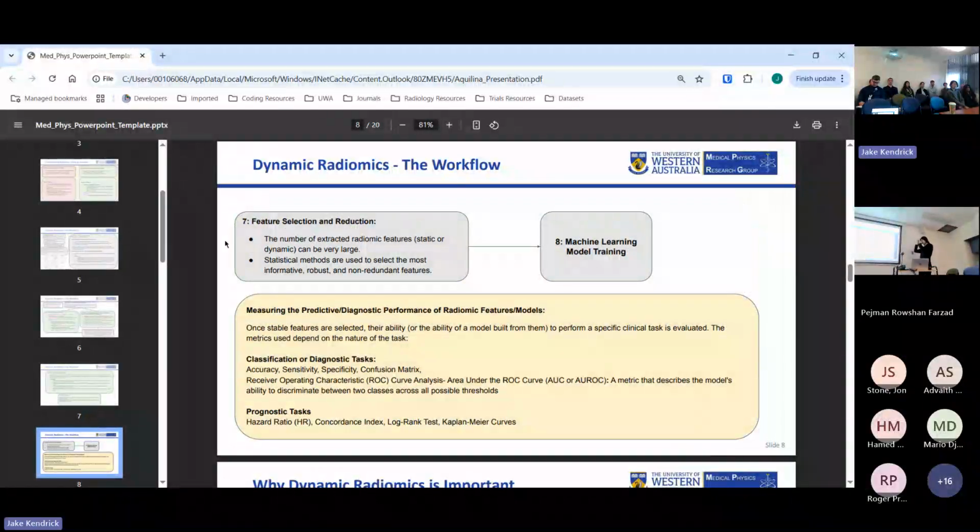All right, stage 7, feature selection. This is a very important step. Essentially, not all features are going to be relevant, reproducible, repeatable, or some combination thereof. We need to cut down our total set of features to only those which are most clinically relevant. And then, and only then, can we train machine learning models from those resulting features.